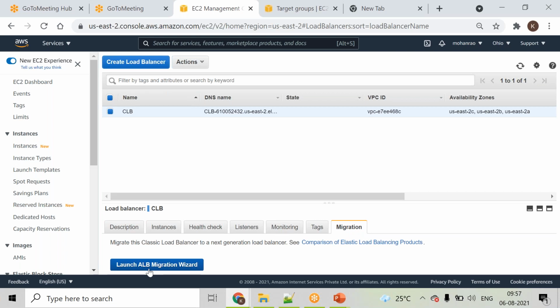Launch ALB migration. It is nothing but this will help us to go ahead and migrate your environment to the application load balancer. They have given this additional feature, which will help us migrate the environment from the classic to other types of load balancer, right? So it is majorly the application load balancer which we are looking for, right?